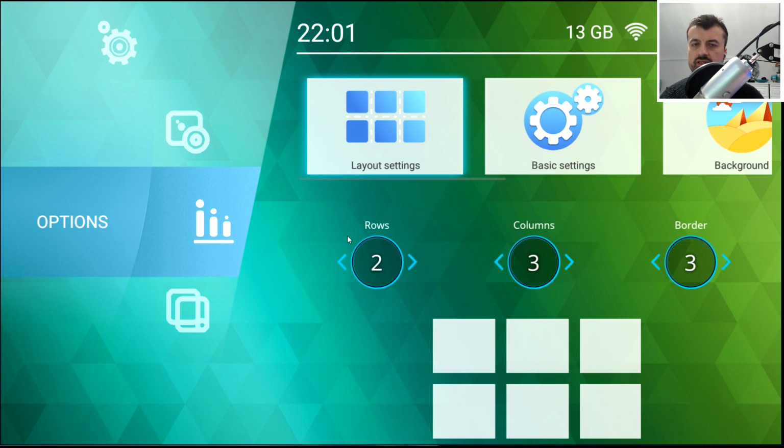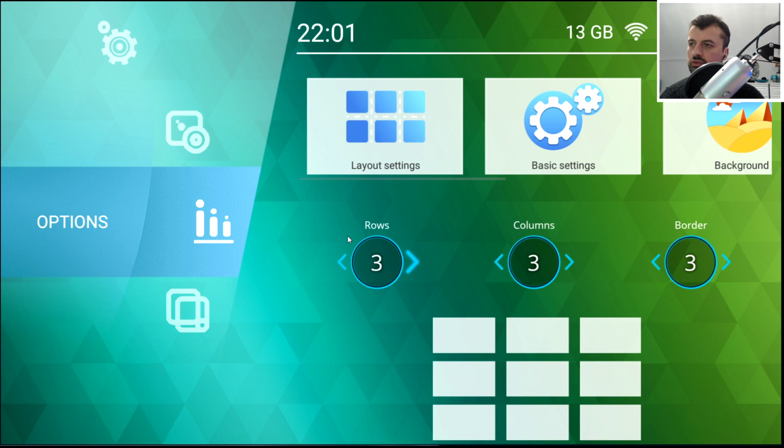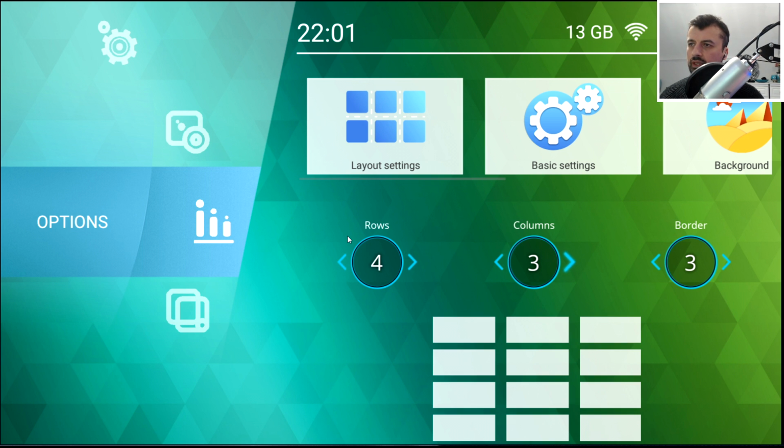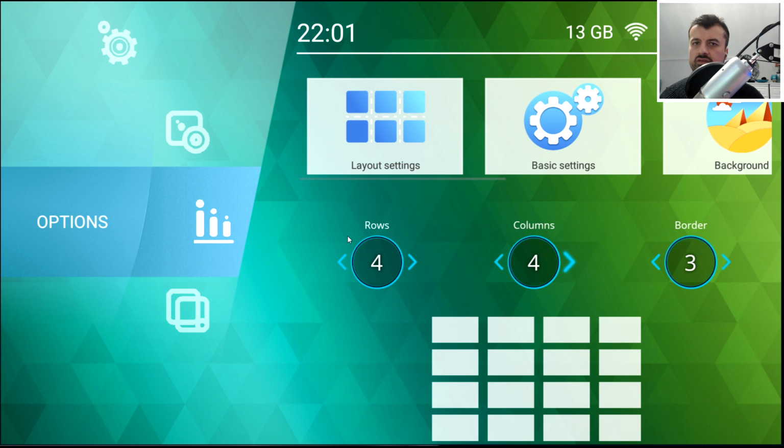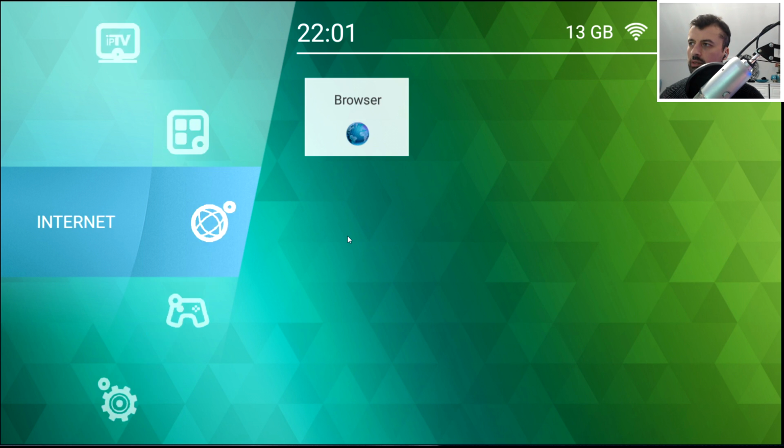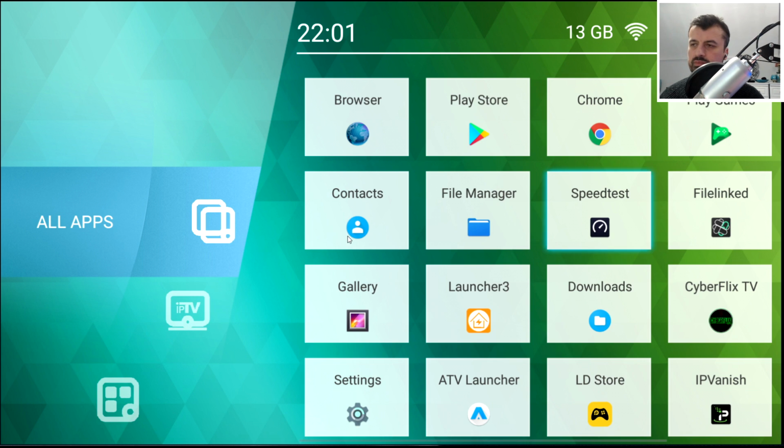Okay, so we have the layout settings. By default, you're set to 2 rows with 3 columns. Let's say you want to increase that to 4 rows. Let's also increase the columns. Depending on the size of your TV or layout, you can customize this exactly how you like it. So let's go with 4 rows and 4 columns. Let's go back now. And now when I go to all applications, we can see that's now been updated.